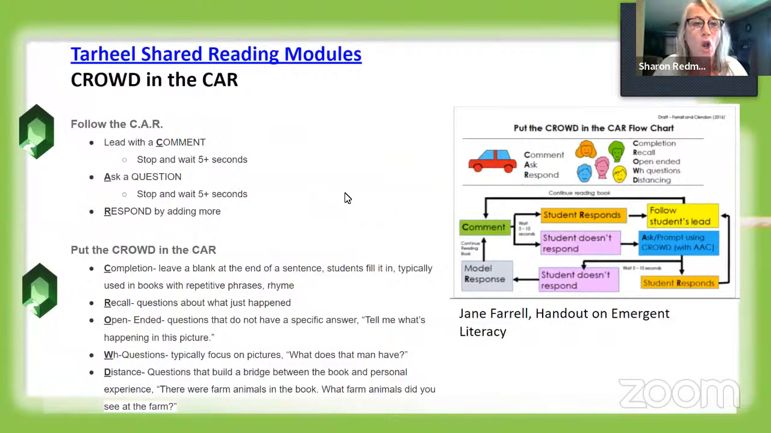So we're going to be looking at CAR, this idea of comment, question, and respond, and then putting the crowd into that CAR. So looking at this, I'm not going to spend a lot of time, but this completion, the recall, open, asking these questions, and then building that bridge between that schema, right? That distance piece is so important. So how can you make a connection from you to the text, from the world to the text? How can you make these connections during these interactive and shared reading activities?